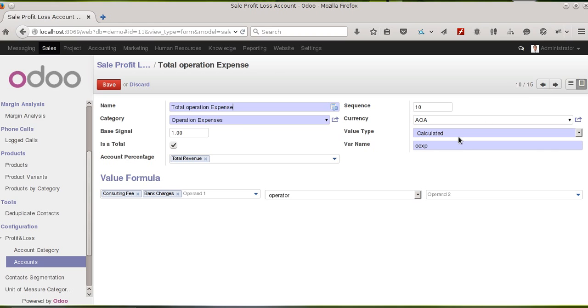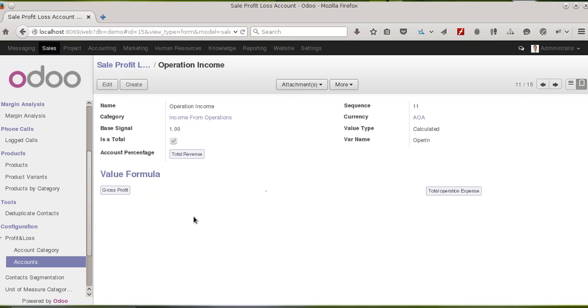Here we have another calculated account, operation income. Also, under the graph you can see that operation income is gross profit minus total operation expense. The account percentage is a total revenue. Okay, for example, here I can save, to give a better understanding of the variable.